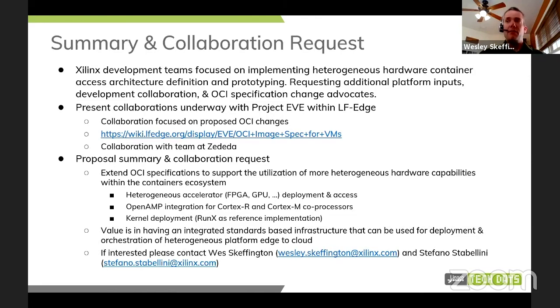And again, the key value here is really about an integrated standards-based solution for the infrastructure that can be used in a way that is not vendor specific. So if you're interested in participating, giving some input and helping steer some of the early prototyping work that our team is doing, please reach out to myself and Stefano. And with that, I think we've wrapped up.